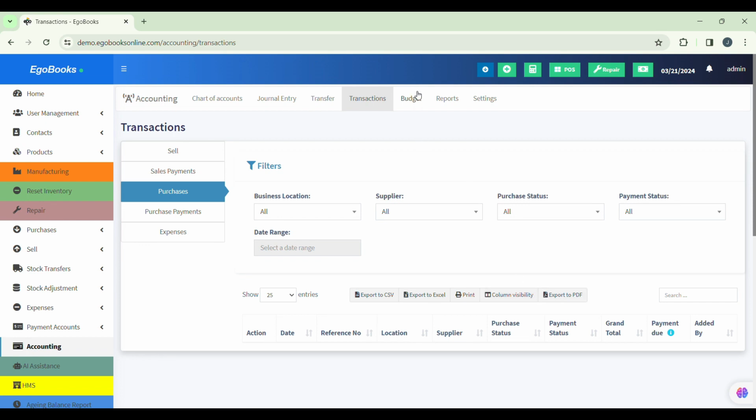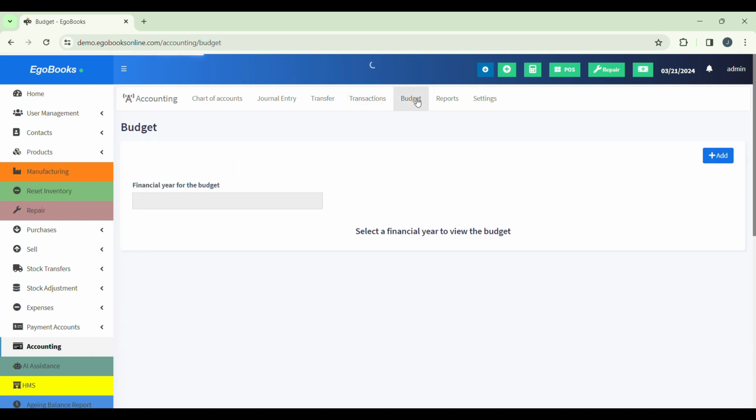We have our budget. For the budget, we have the financial budget for the year. On your right hand side, you can add your financial budget for the year.